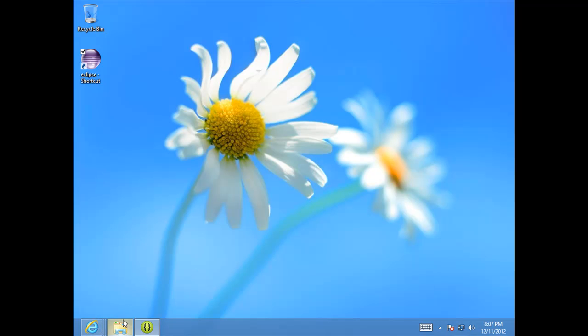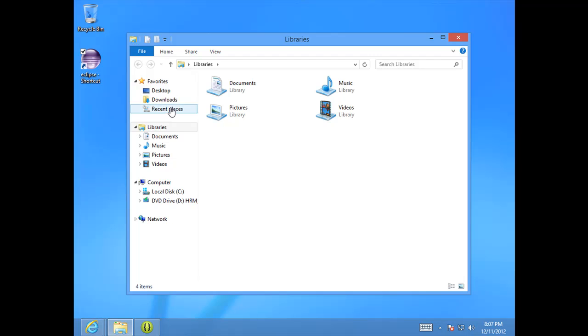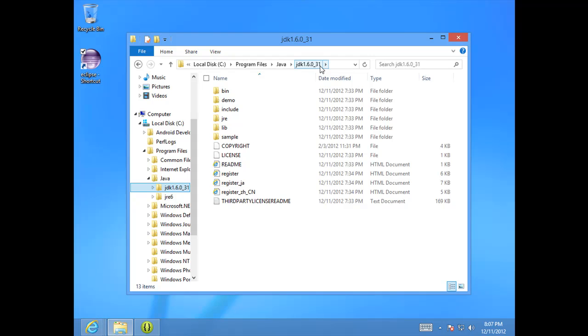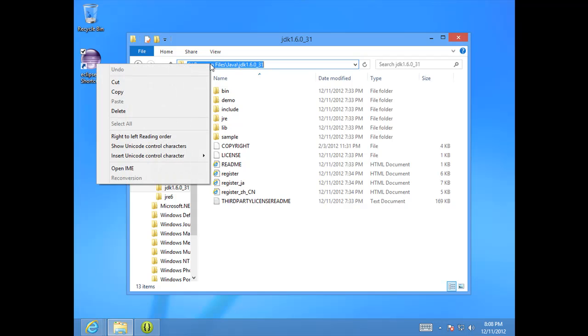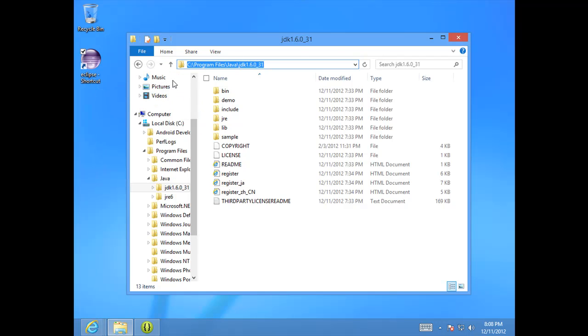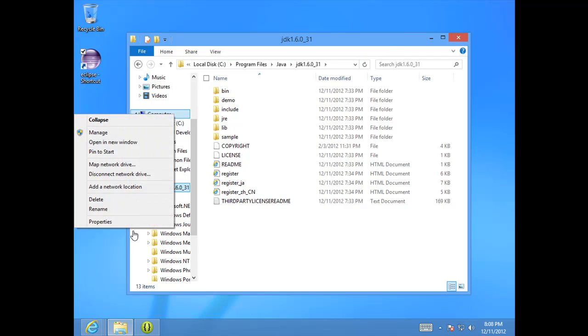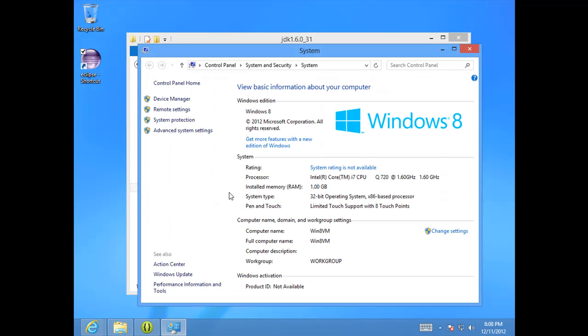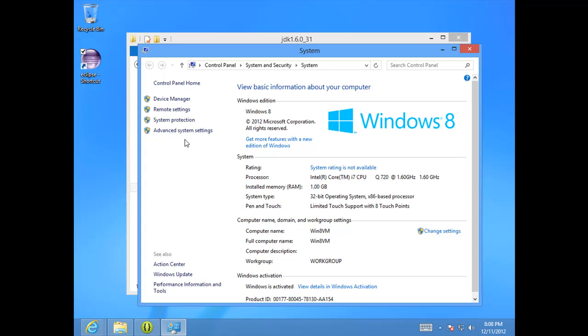Come back to your desktop, fire up your File Explorer here, go to the location that your Java install is. Remember, you've got to hit the JDK folder. Click up in here so that you have something highlighted like that. Right click, do a copy. And then highlight your computer, right click, do Properties. What we're going to do here is set the path that Windows looks for the Java.